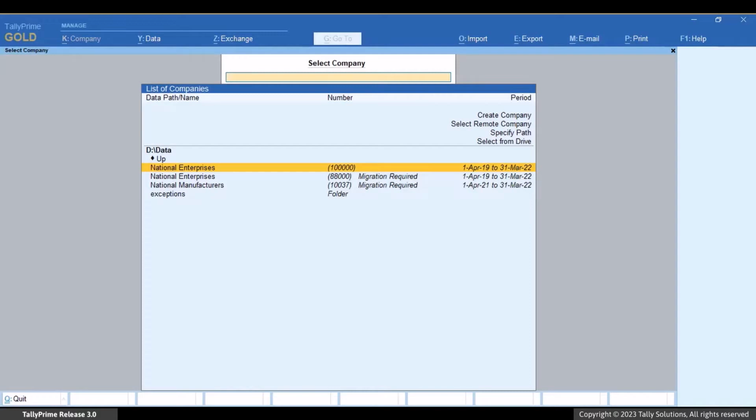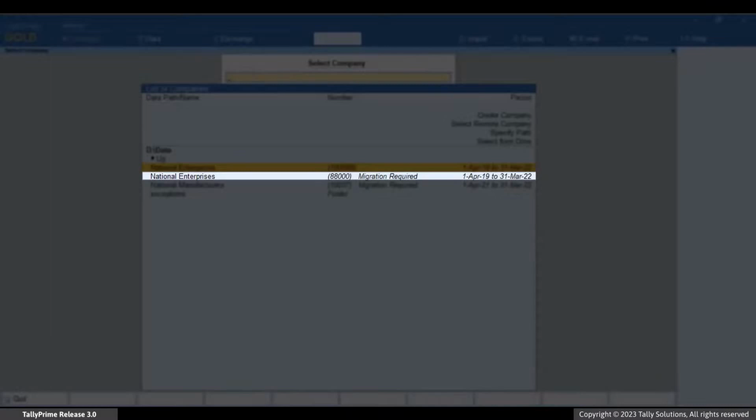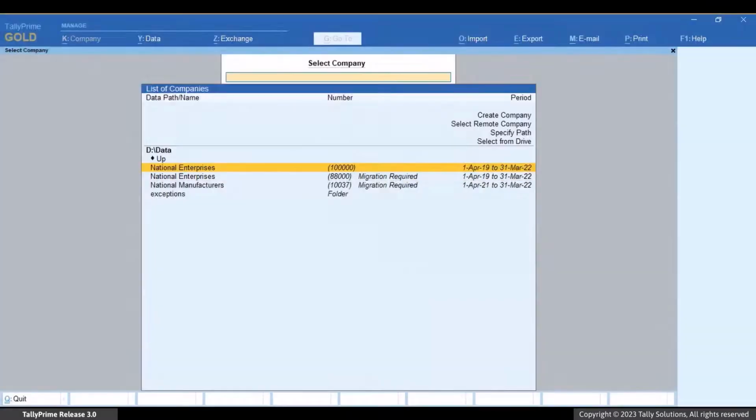After migration, when you select the company from the same folder, you can see both the companies, the 6-digit company that got created after migration and the old 5-digit company that is retained.